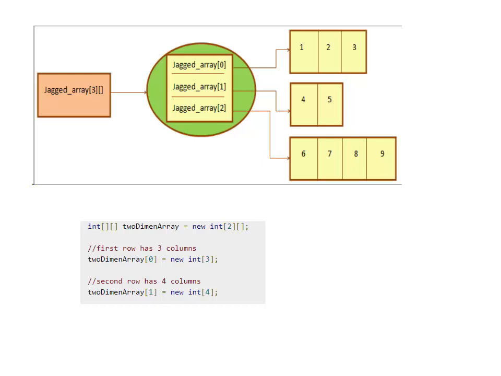A jagged array is an array of arrays, such that member arrays can be different sizes. So each row can have a different number of columns. And here is the syntax of defining a jagged array. You define the number of rows of a two-dimensional array, but you don't define the number of columns in the rows. Then after that, you declare the individual rows using the keyword new.